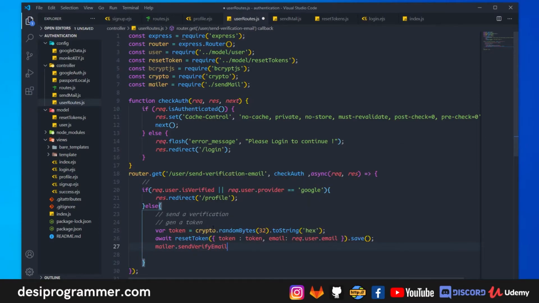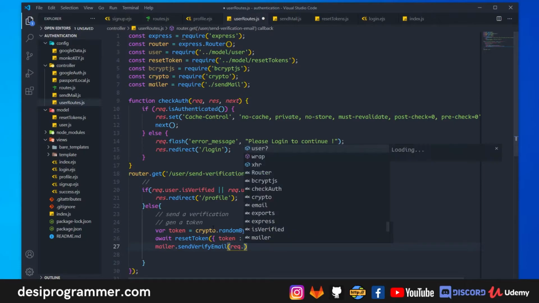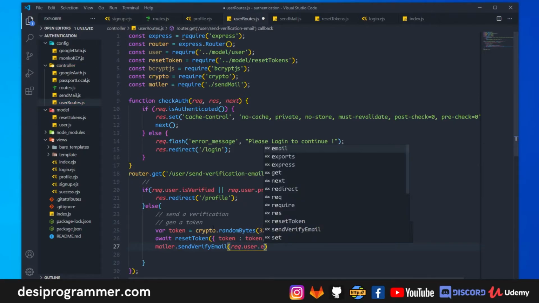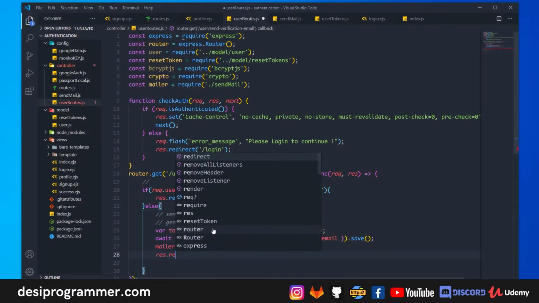Remember, here I'm not using await, because I want this to be just done. I don't want to wait for this to be completed. So request.user.email, because we have to send an email and a token. So this is our email. This is a token that we just generated and saved. We are sending this.